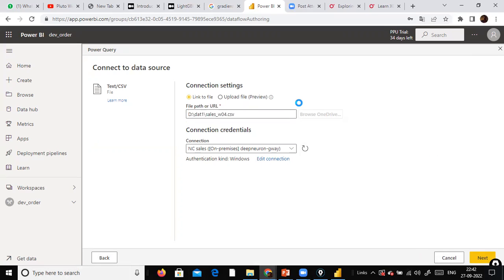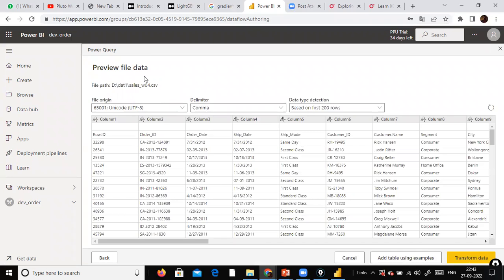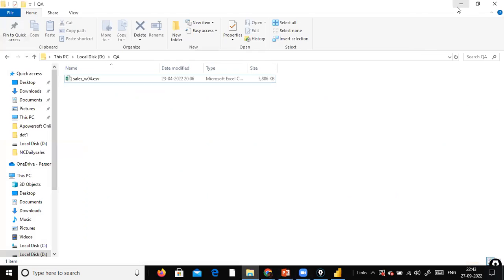Let me see, I'm not sure, but now it got changed. It used to ask for the username and password. Already I created some connections, so now it automatically picks up from there. Anyhow, I'll show you the new connection also, don't worry. Yes, now from the cloud, it is reading the data from a local file.